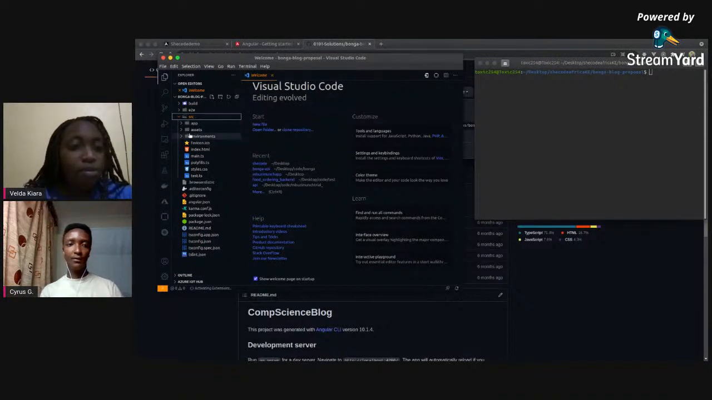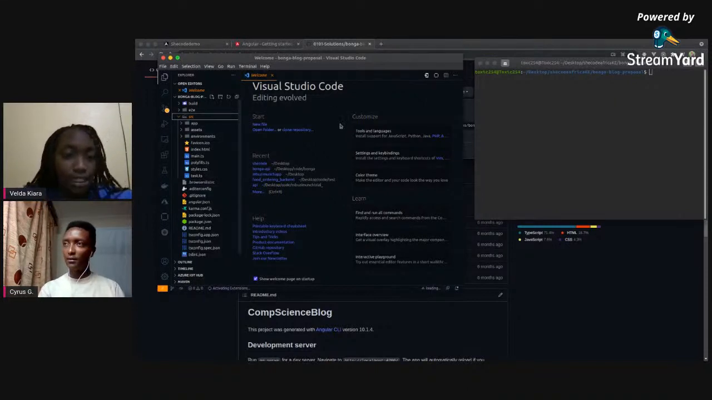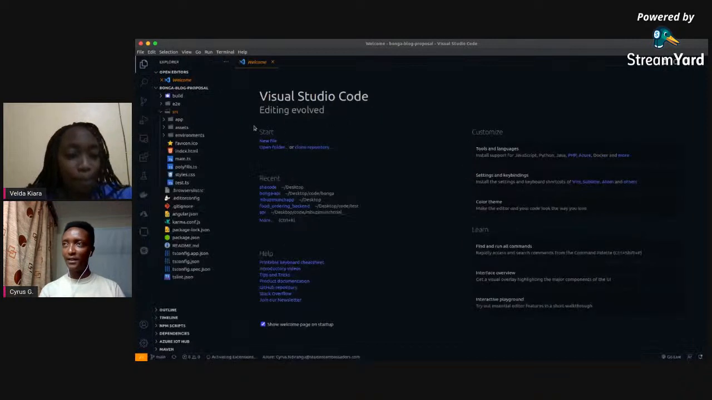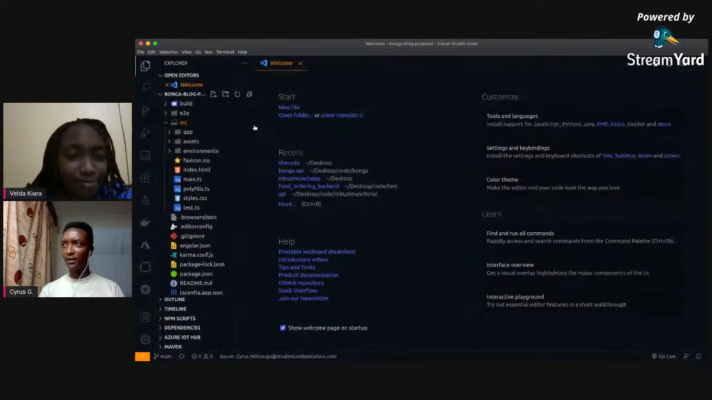Sorry to interrupt. Would you like to expand your editor to be a little bit bigger so that we can see? Because it's really hard to see. Yeah, I use extra small font. Okay, I think that's okay. Yeah, now it's fine.